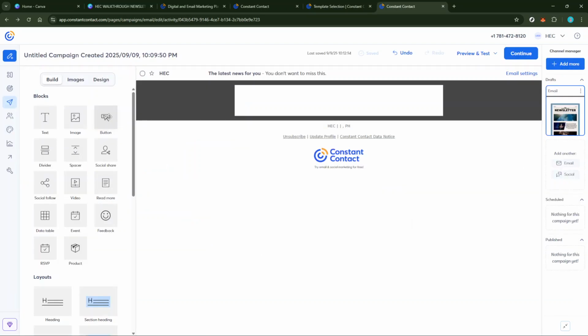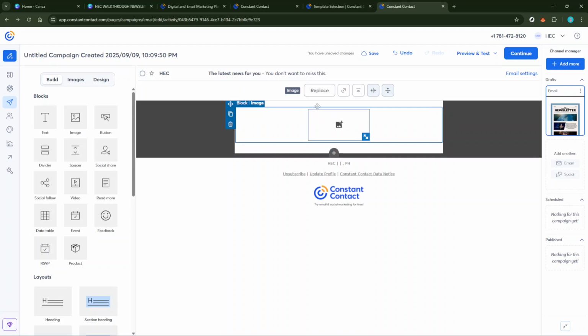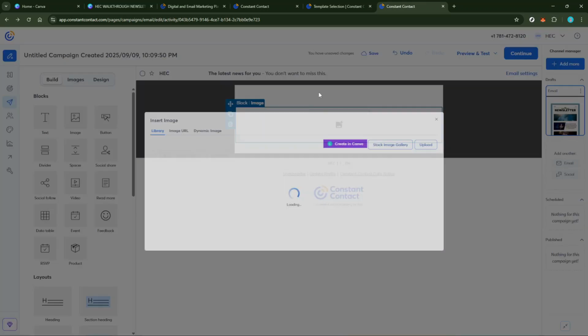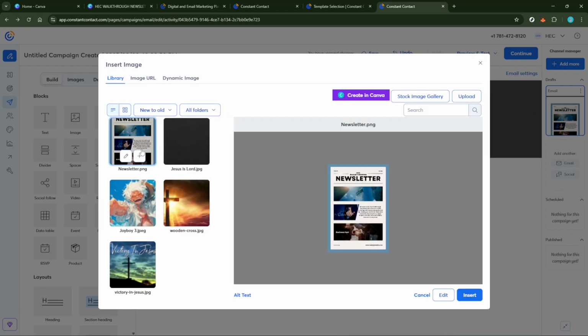Next, it's time to insert your freshly downloaded image into the email body. Most platforms have an image upload feature, often symbolized with a small picture icon. Click on that, select the downloaded Canva image from your device, and insert it into the email. Now, your newsletter is visually embedded in the email, but we're not done just yet.